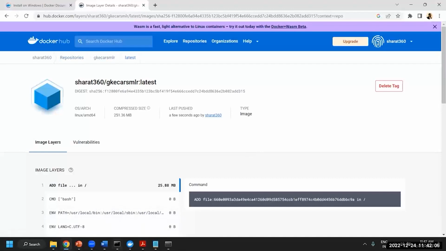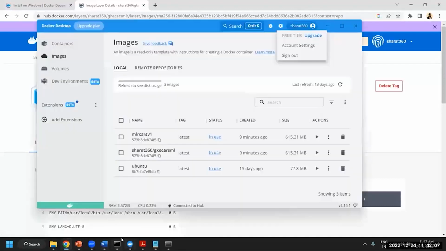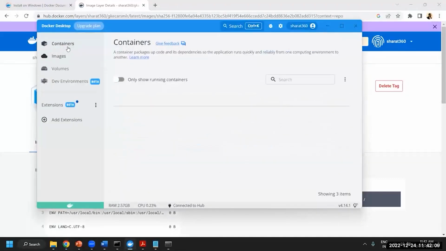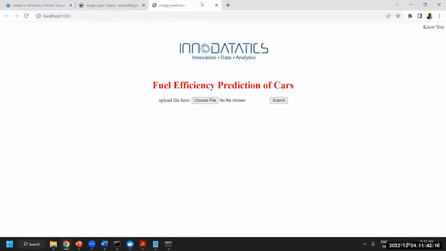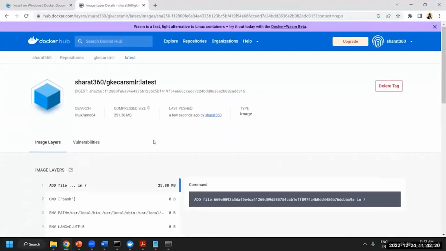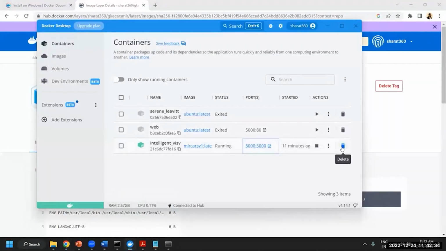Now, if you see here, I already have a container set up. So you can also access this and create your front end like this. So this is the image. Using this image, you can try and install it, and then you can try and run the machine learning model. This is how the Docker image and Docker containers are useful.